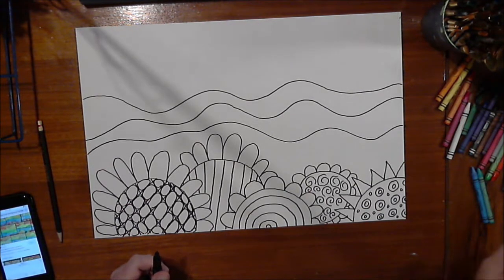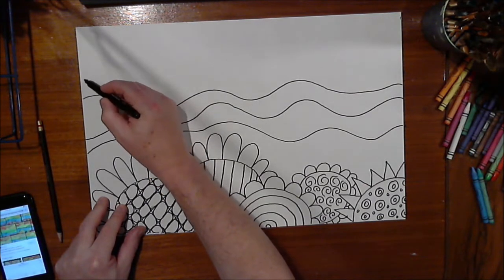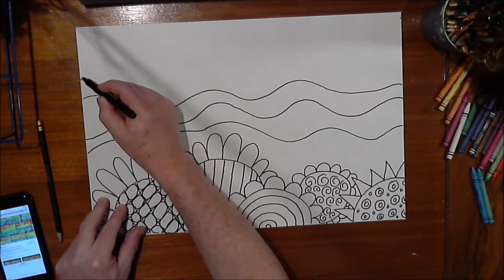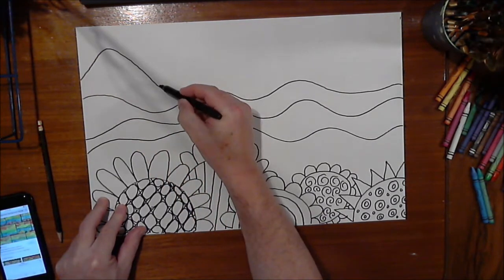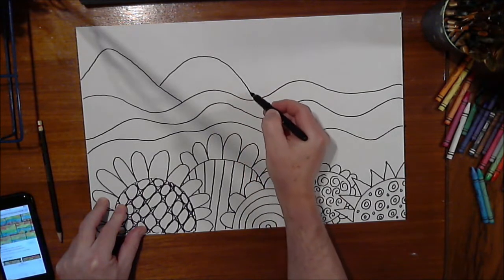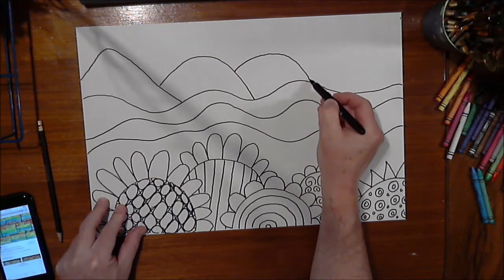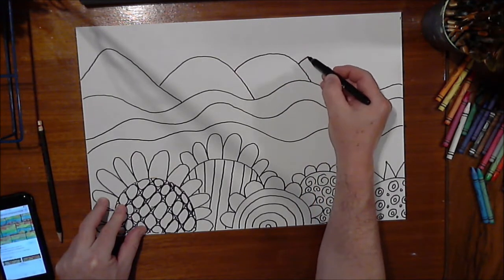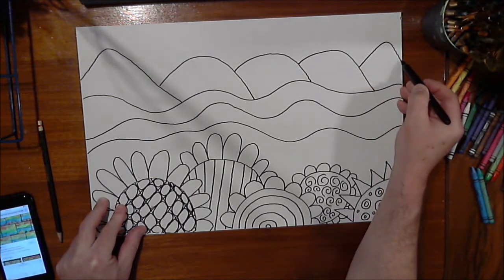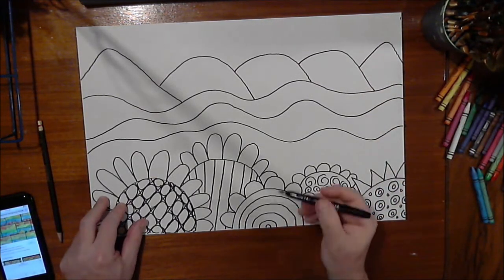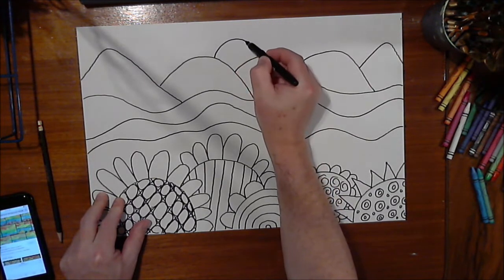Now for my background, I'm going to do some mountains. You can make them pointy like this. Or you can make them rounded like this. And you go from one mountain and make the next one. From one mountain and make the next one. And like I said, if you want to make them pointy, you could do that too. And there's my mountains. And right behind my mountains right here, the sun is coming out.